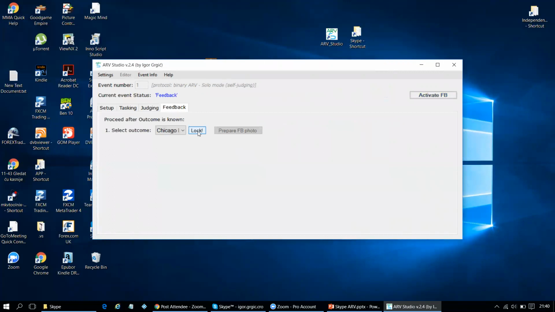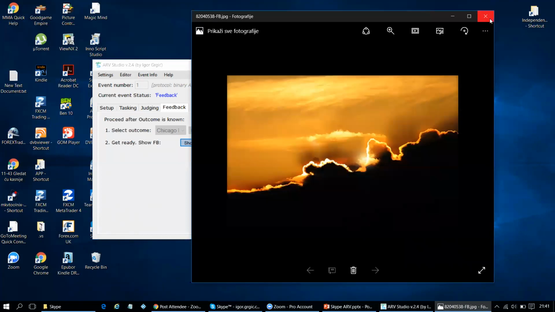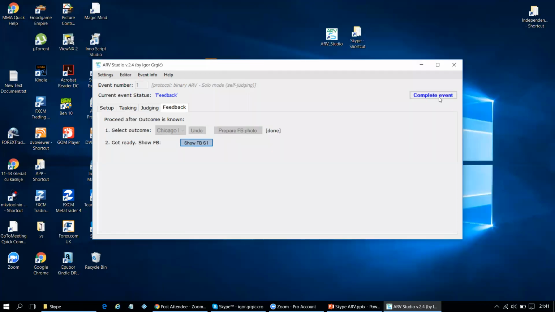Okay, now I will lock it again. And now click on prepare feedback photo. And your feedback photo is prepared for you. And in step 2, it instructs you to get ready because the feedback photo will be shown to you. So whenever you are ready to see your feedback, just click the button and here is your feedback photo. And that's it, pretty easy. You just complete the event and you are done. And so here is the status that your feedback is delivered, the event is completed, and you can close ARV Studio.